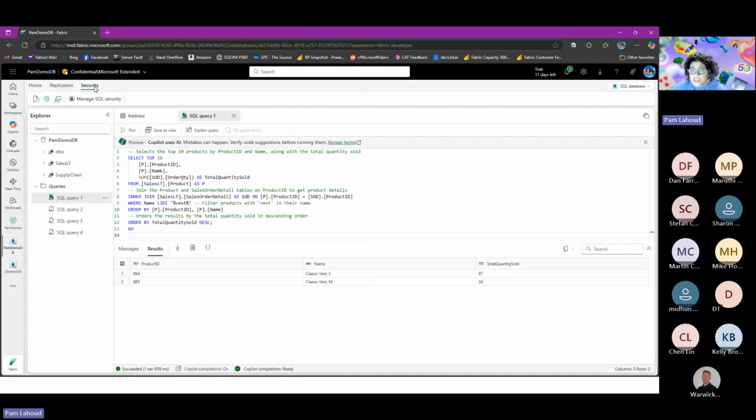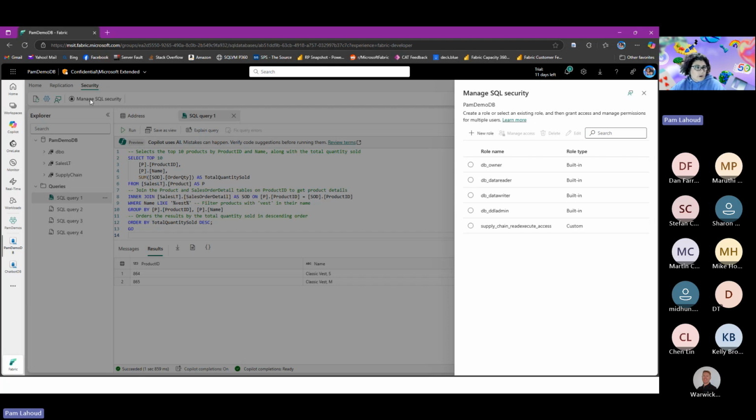You can also manage security here. So you have a security model just like you do in any other SQL engine. So you're able to secure tables or stored procedures or columns. You can even do row level security. You can do all of that in the engine itself, but you can also manage based on Fabric users. So these are roles that are in my database.